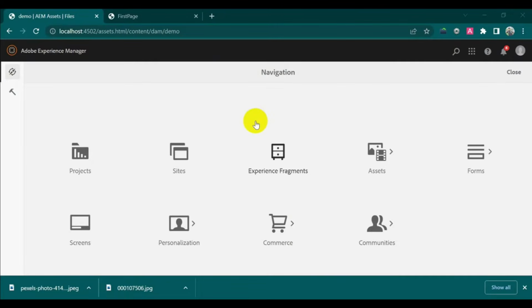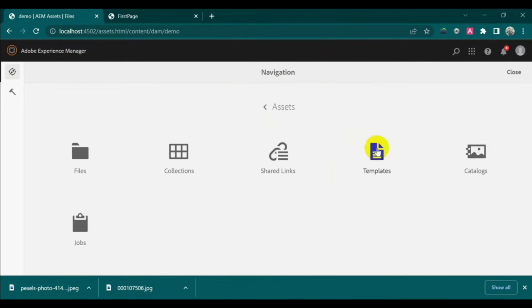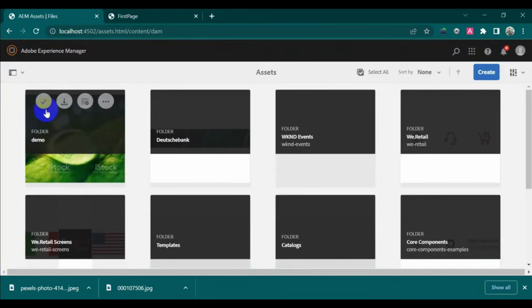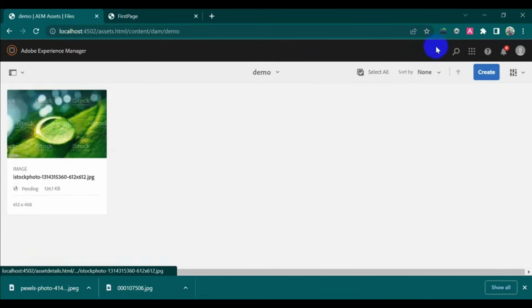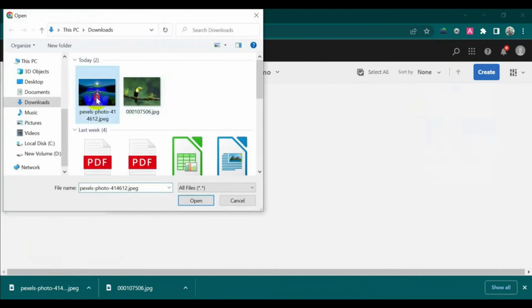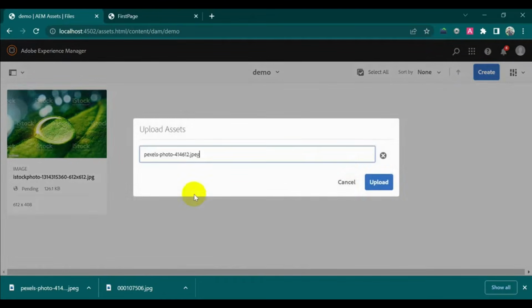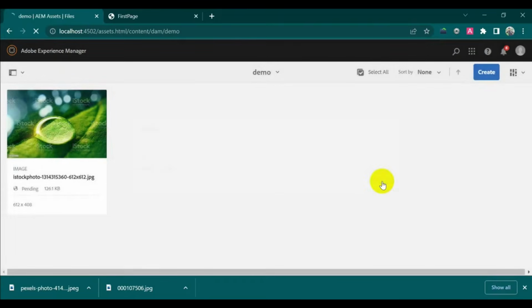In AEM, I am going to explain how to upload an image and use it in our page. In the main navigation, we have the option for assets, and go to files. I have already created a folder called demo. Here I am going to upload the image, create files, select the image and upload.